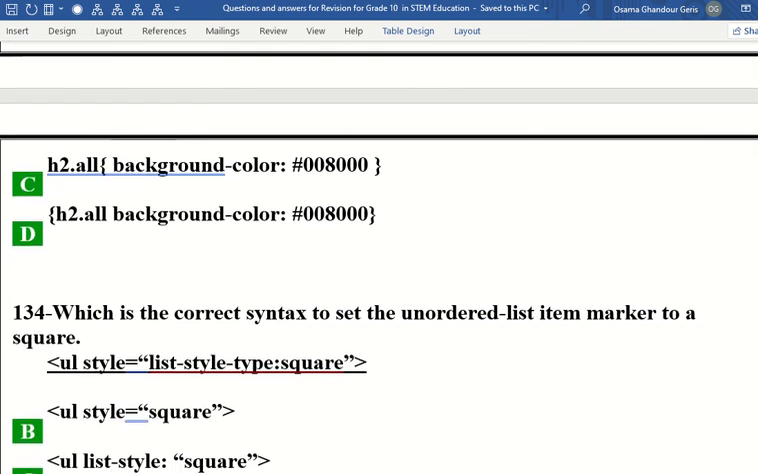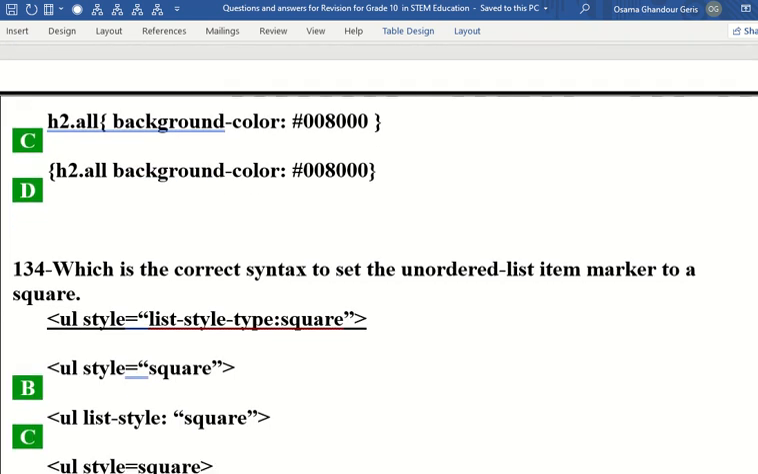The next question: what is the correct syntax to set the unordered list item marker to a square? Unordered list to square. So for the first one, you will use the tag ul, unordered list, and in the style you will write list-style-type, and insert a value of square to it.